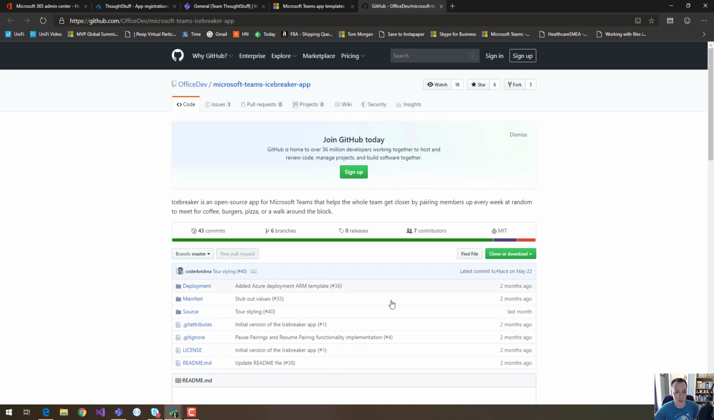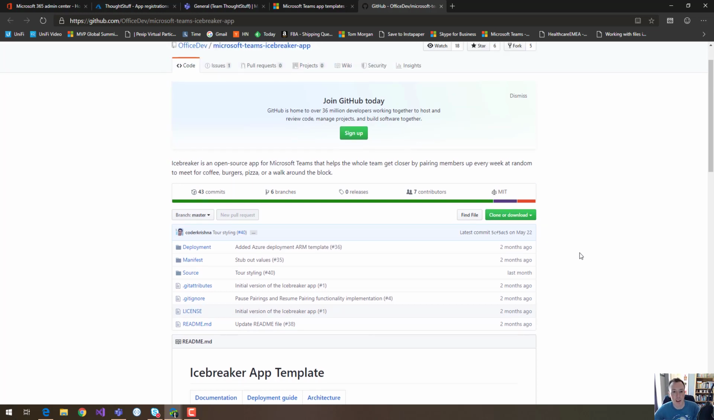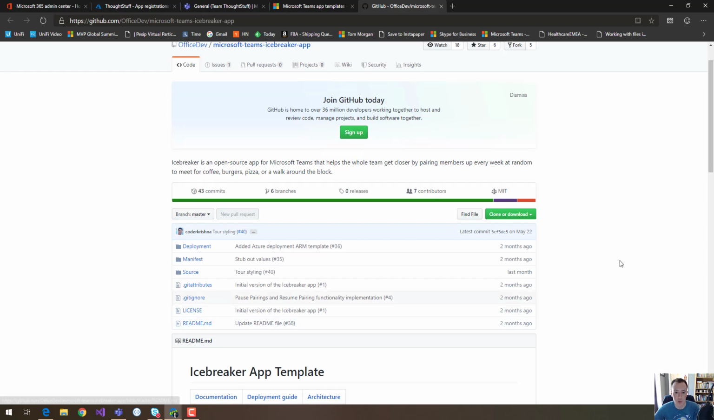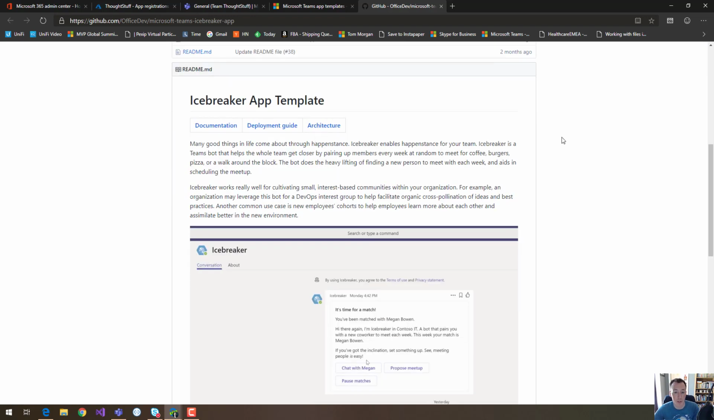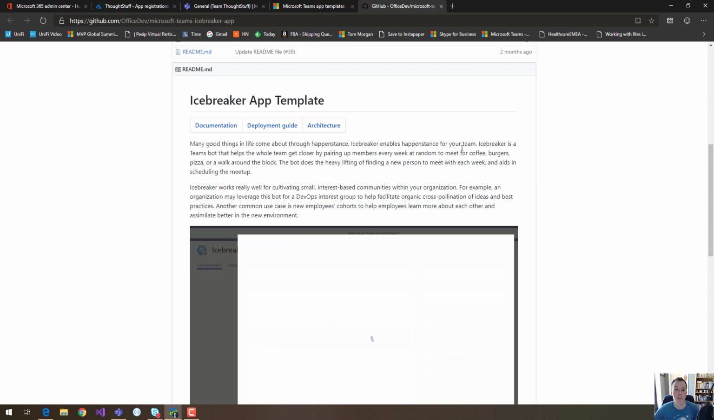And you can see all the files here, but if we scroll down, there's a nice thing that happens in GitHub: there's a convention around creating a README file. And if you do that, GitHub will show you the README file on the front page. So if we scroll down, we can see lots of good information about what this app does and links to documentation, deployment guide, and architecture. That's super useful. And that's one of the really important things about these app templates. They come with lots of really good documentation.